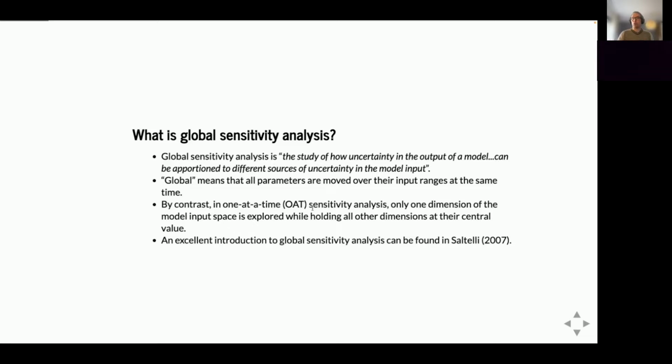This is when you've done your modeling, and then you return to the model and perturb one of the inputs a fixed distance from the central value that you've been running the model at. You only change one input at a time. This gives you some insights, but they're limited. Again, we'll demonstrate an example of this later. I've provided references, but Saltelli has written a good introduction to global sensitivity analysis.